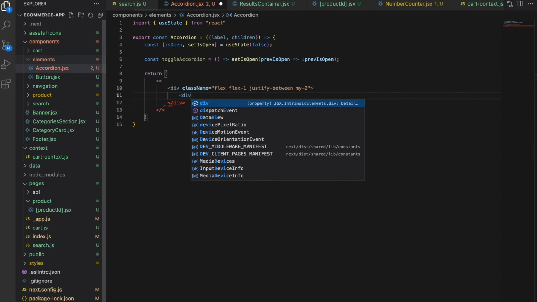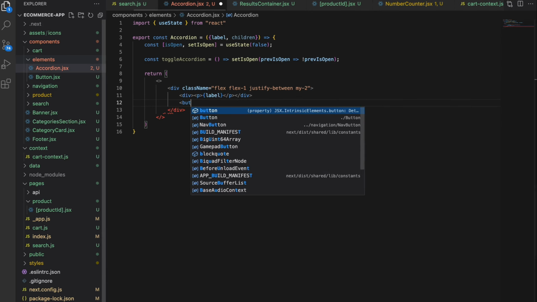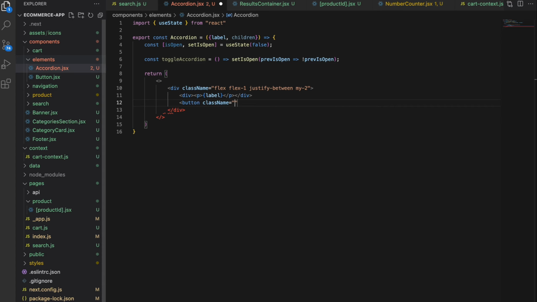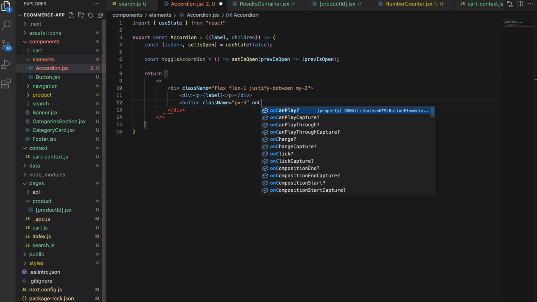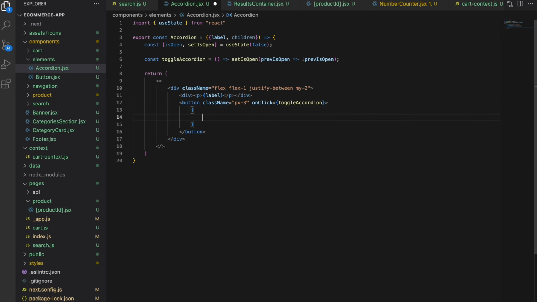So this is a div on one side for the label, followed by the button, class name. Let's do 23, and then onClick, you can also make this whole segment clickable actually, but yeah, on click, it's gonna toggle the accordion, and then based on if it's open, we're gonna display the arrow either up or down.